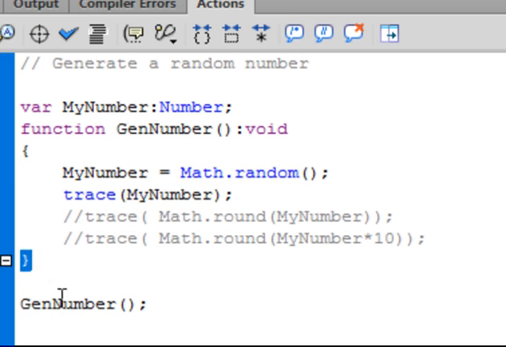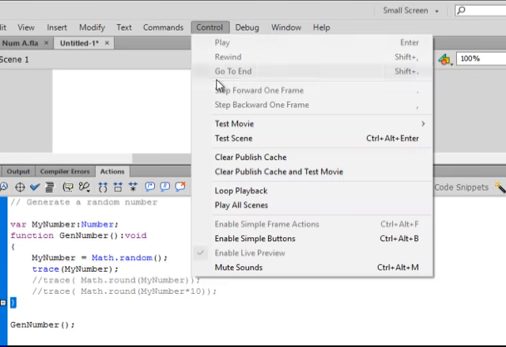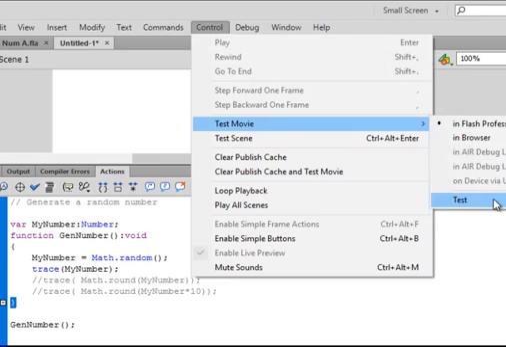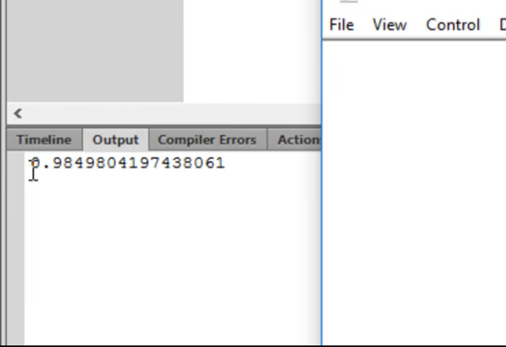There's the closed curly bracket. And if I didn't have this genNumber call, nothing would happen, but this actually says call up this function and the function will generate a random number. So let's do that. Control, Test Movie, Test, and no errors, and it generated a number, decimal 9.